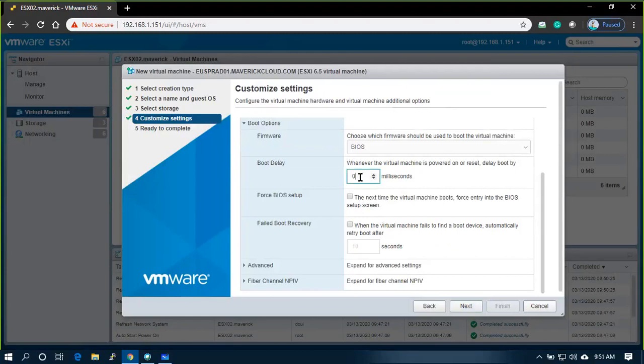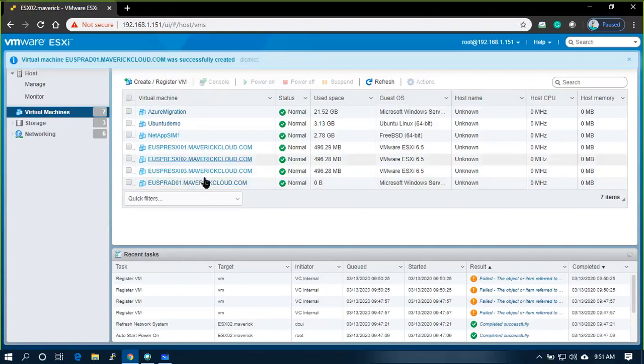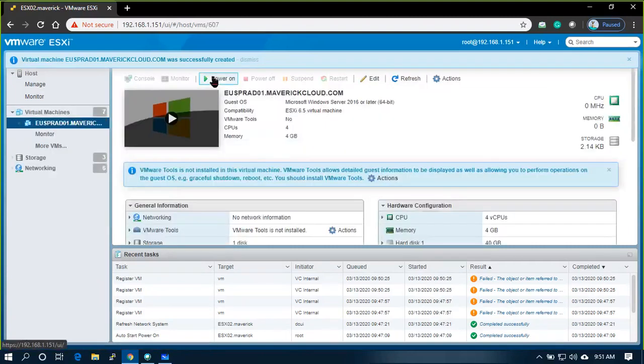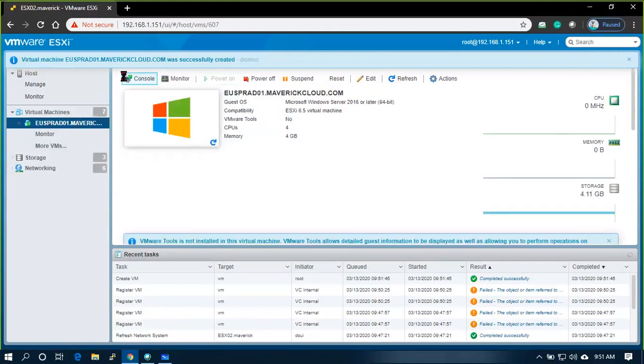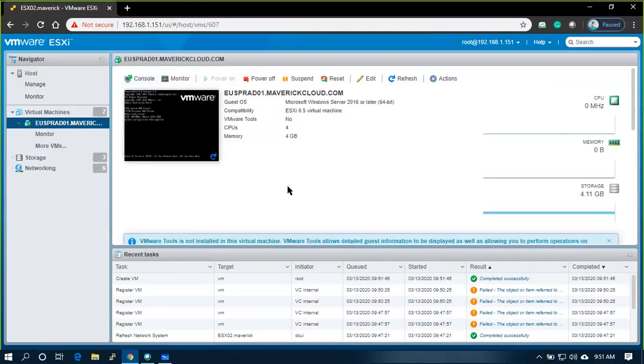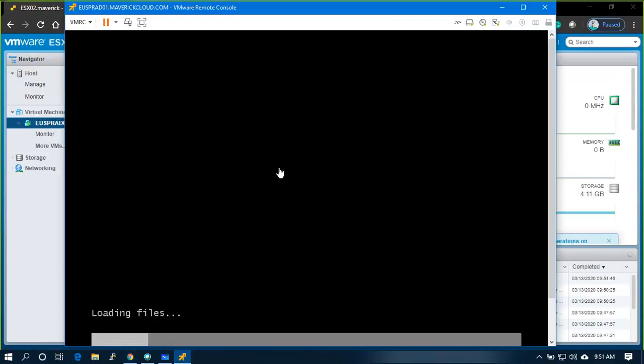I'll say boot delay 10,000 milliseconds. I'll show you why I need this. Next, finish. So virtual machine has been created and just power on, remote console. You'll see, started loading. Yeah, it's Windows 2019 only.